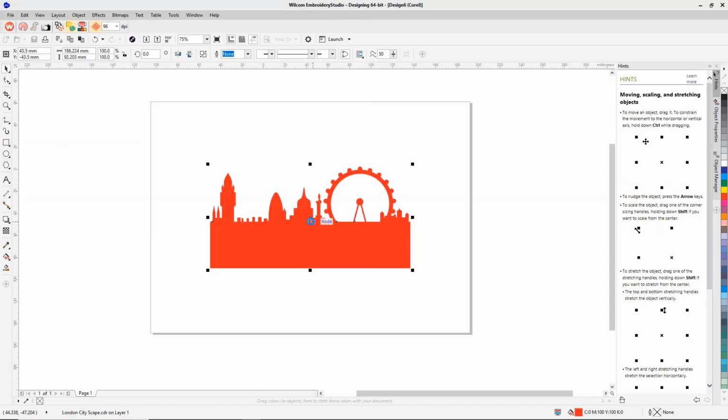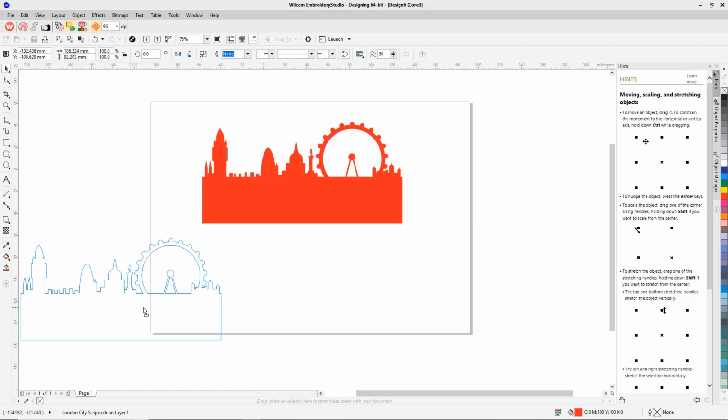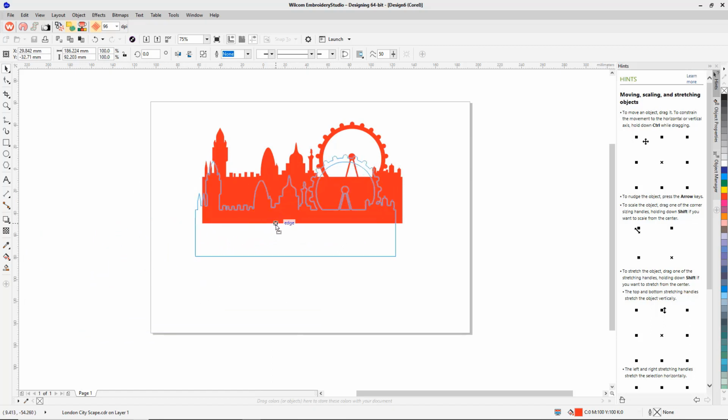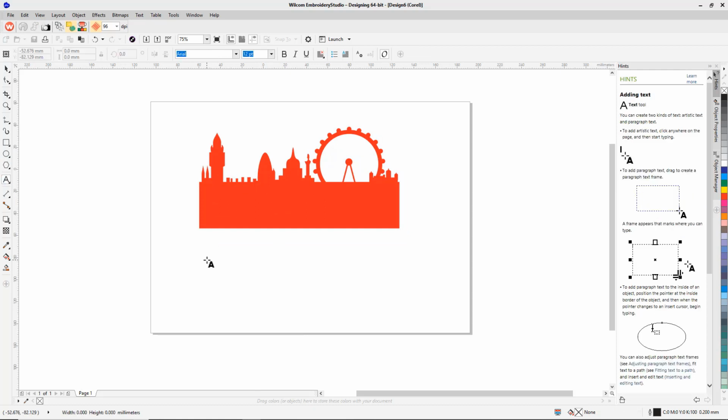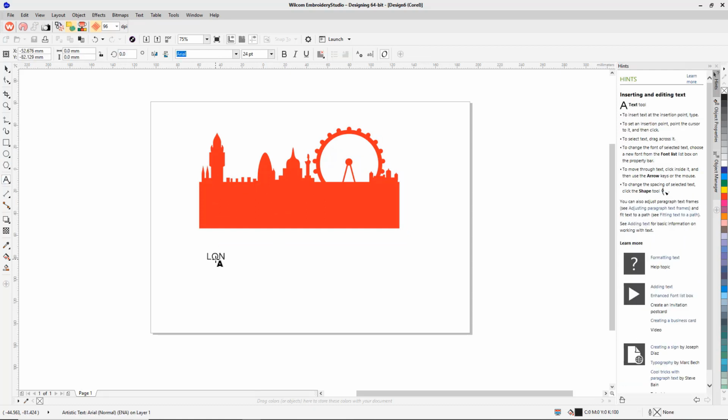Now this could be some vector clip art that you purchased or created yourself. In this case, I've grabbed a whole bunch of different silhouette images and merged them together and built this solid single shape vector cityscape outline of London. And what I'm going to do is create my text on screen. So type the word London.